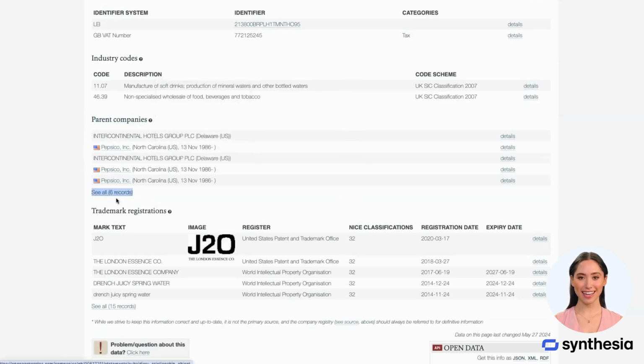A subsidiary is a company that is controlled by another company. Often the control is exerted via a majority shareholding, but can be via other mechanisms. It can also be exerted via shareholdings in other companies. When this happens, we call it an indirect subsidiary. In this case, we can see there are several parent companies for Britvic Soft Drinks Limited, one being PepsiCo Inc., incorporated in North Carolina in the US.